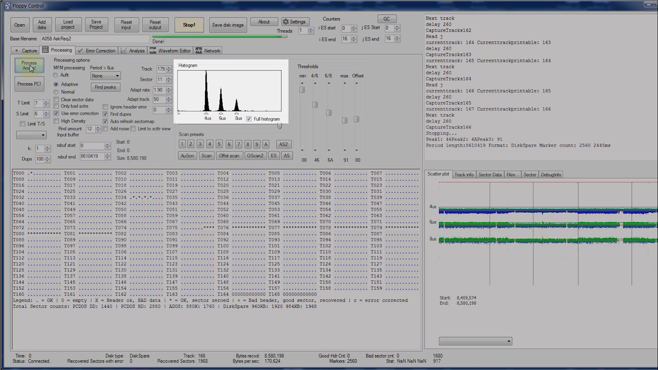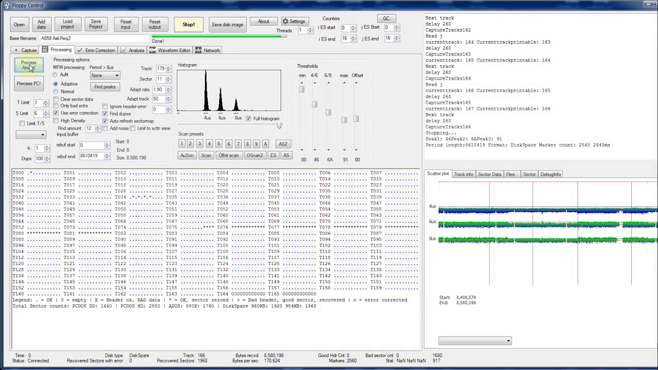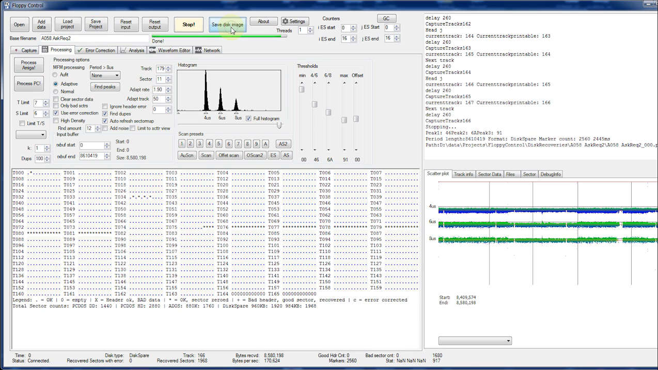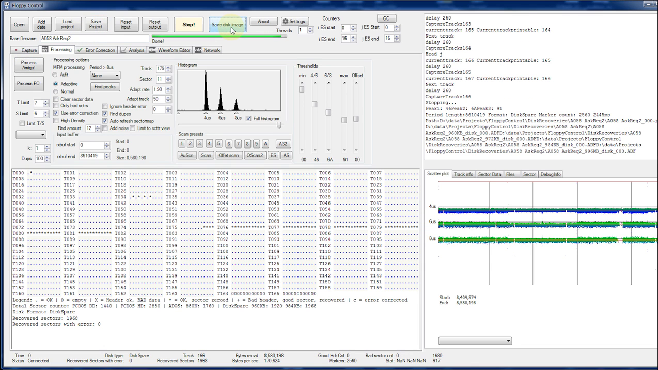You can click the histogram to set the thresholds to these three peaks automatically. After processing, you can see that all the sectors have been recovered. Now we can save the project and the disk image for use in an emulator, for example.